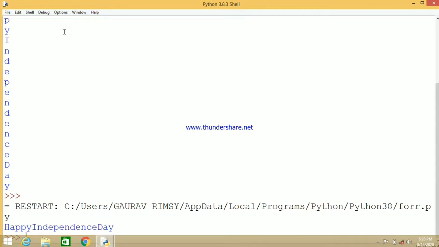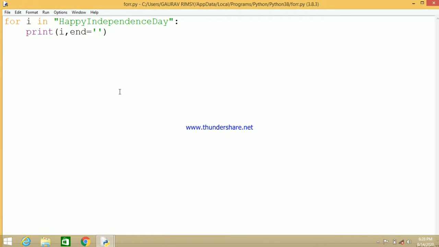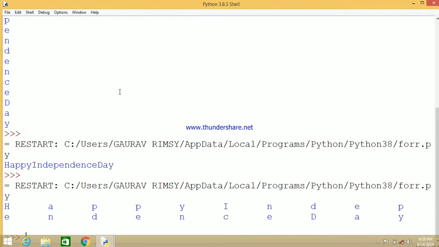Now I want to print this output with the help of tab spacing. How can I do that? For that, I need to use \t. So if we save this program and run it now, you can check the output. We are getting the output with the tab spacing.